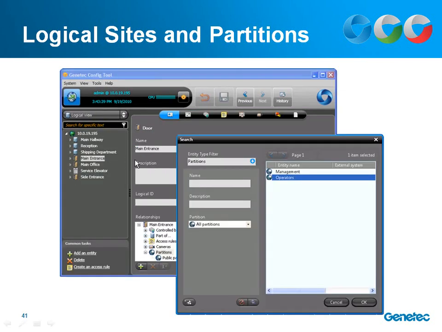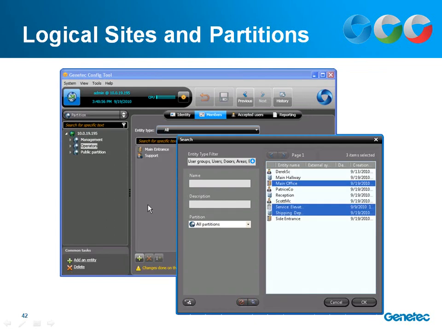The next step is to assign some entities to that partition. This is done by clicking on the entity in the logical view, and then clicking on the Partitions section in the Relationships, and then adding the partition. We can also do this by going to the Members section of the partition, and adding members from a list of all entities. The Control and Shift keys can be used to select multiple entities to add at one time.